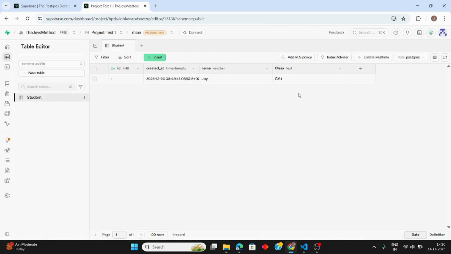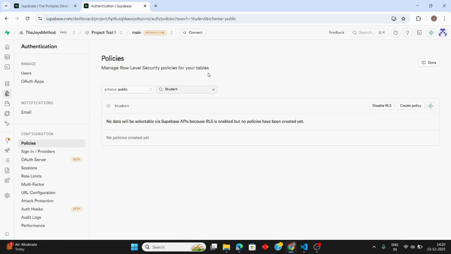Now let me show you what is RLS, or row level security. You need to click on this add row level security. For row level security, you need to create a policy. If you don't know what row level security is, it basically controls who can see or change which rows in the table, and the policy is like a rule in Supabase. It tells Supabase who can read data, who can insert data, who can update data, who can delete data.